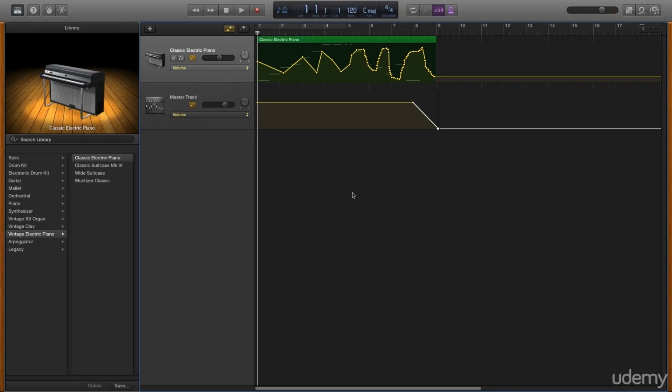So that's automation. It's a lot of fun. Get in here, mess around with these parameters, and it's something I think you'll really enjoy and find useful the more you use it.